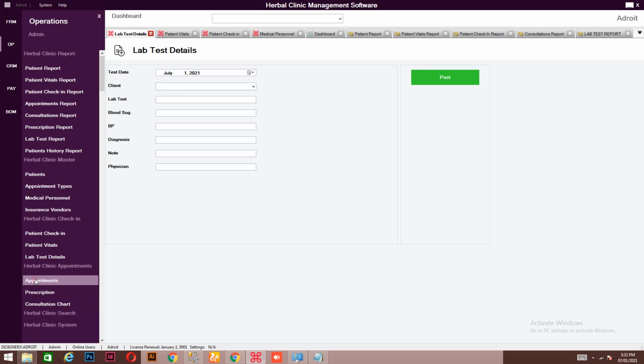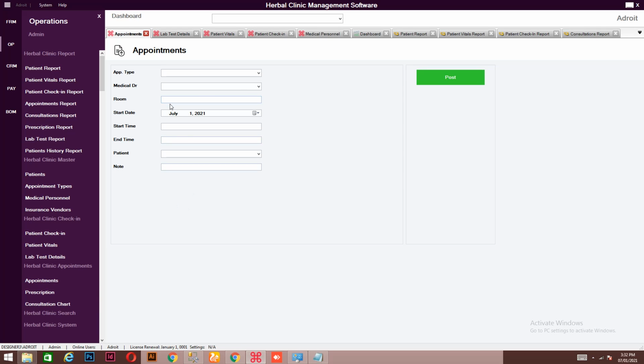So if you have any appointment, you can key in all this information. If you have any appointment for any patient, this is the form that you can use to enter the details: when the appointment will start, when it will end, the patient, and the appointment type as well.